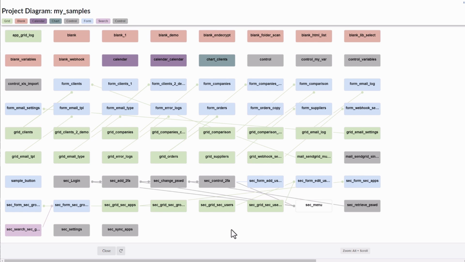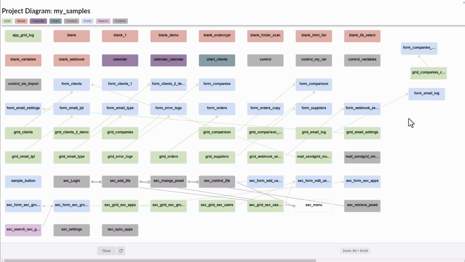So in this case, we have a diagram of all of our applications as well as the linkages between them. So here, for instance, I have the form companies. And if I grab here the grid companies, we'll see that the grid company is linked to the form companies. And just like that, we can actually see the linkages that we have between our applications.